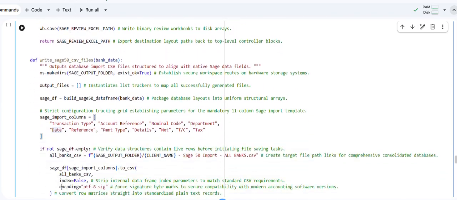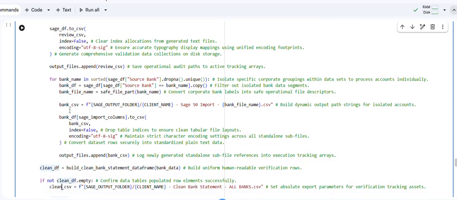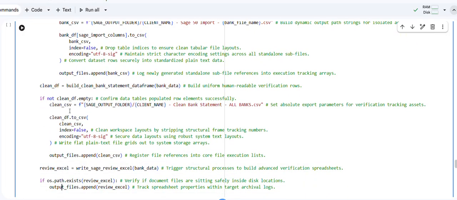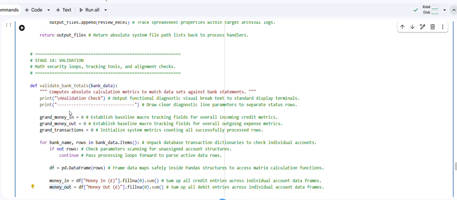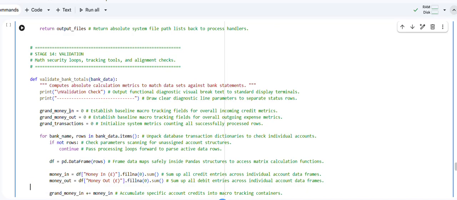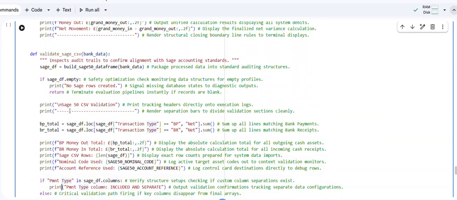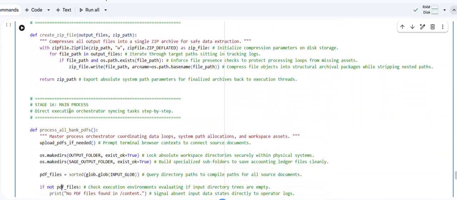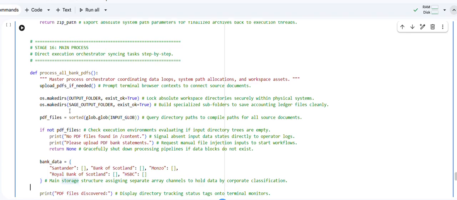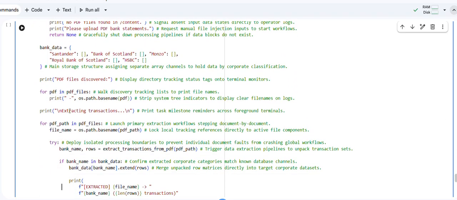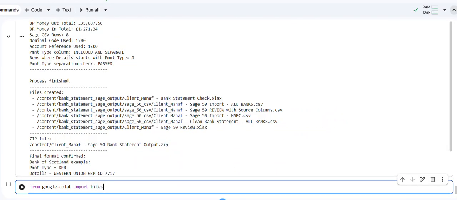Setting date. Basically making a PDF file to be easily outputted for Sage. This is math validation. Basically checking if the formula is correct. Then we're going to be creating a zip file, compressing it. And this is basically the output.